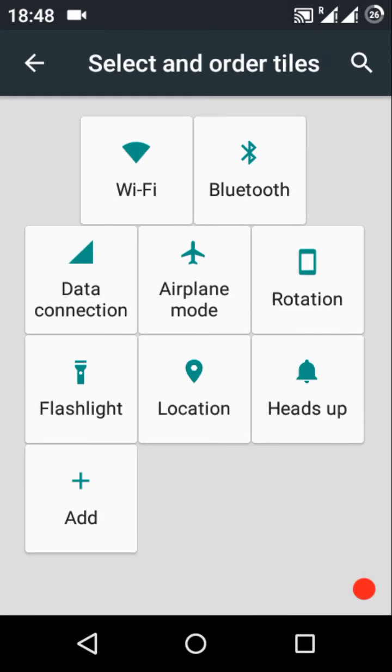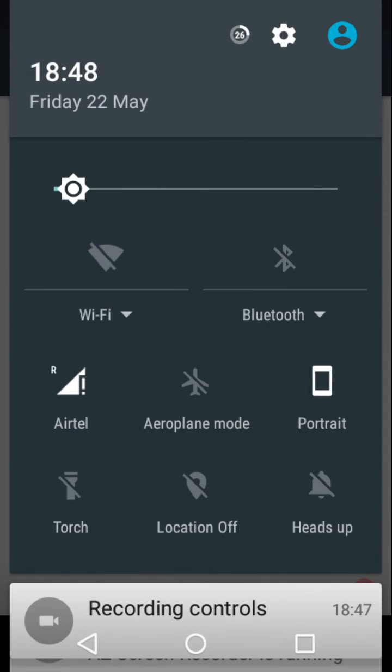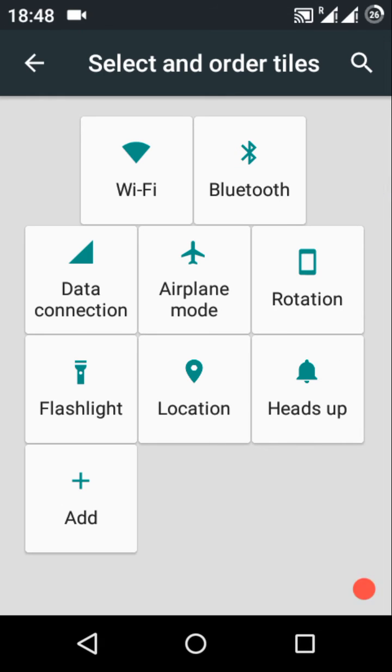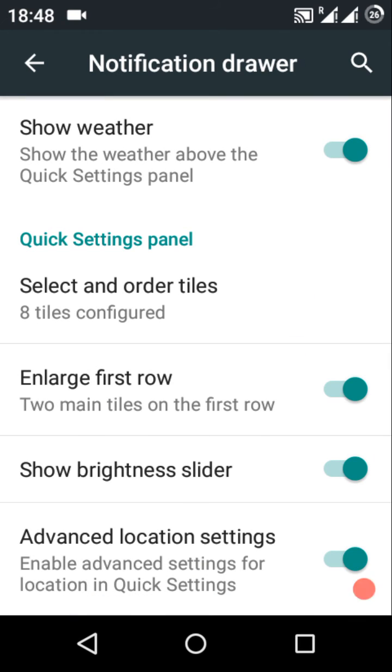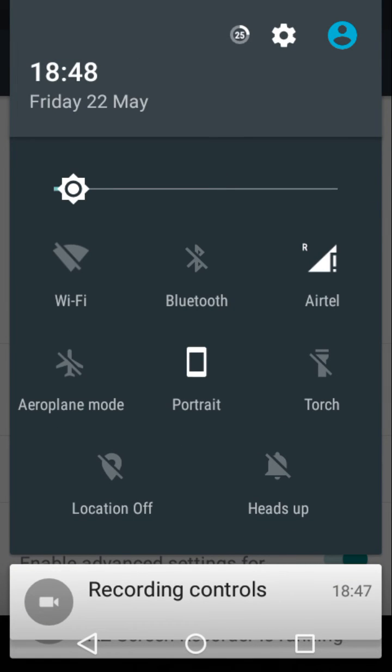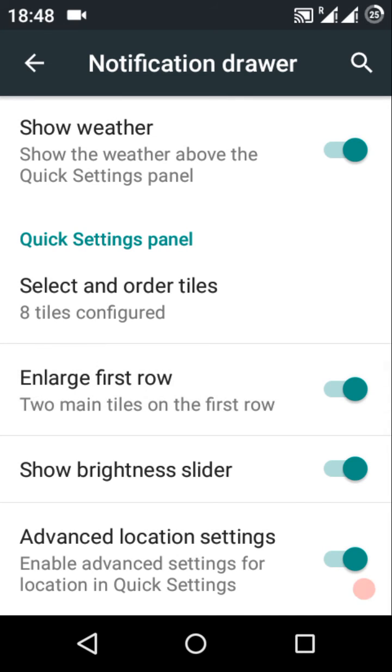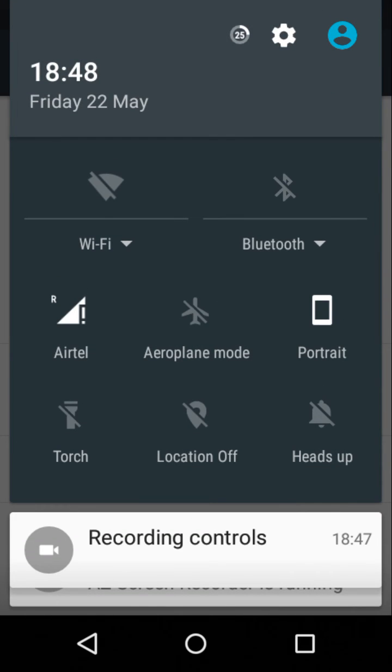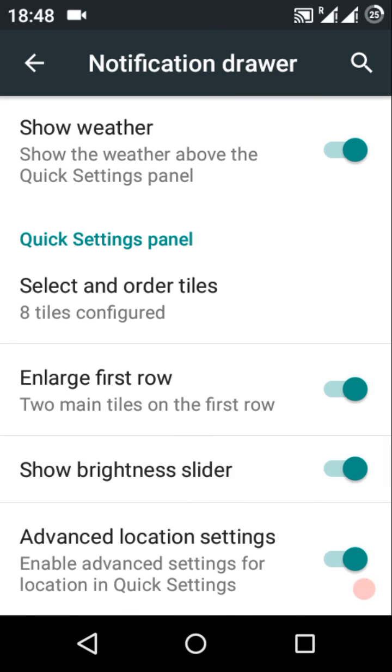There is also an option to customize the overall notification toggles, the quick toggles. I have added heads up notification here, and I can disable or enable that feature from here. And you can also customize the tiles here, which is a nice feature to have. There is also an option for enlarging the first two rows of icons. If you disable it, you will have three rows of icons in the first option, and showing the brightness slider. Now there is no brightness slider. I use the brightness slider more, so I tend to leave it on.